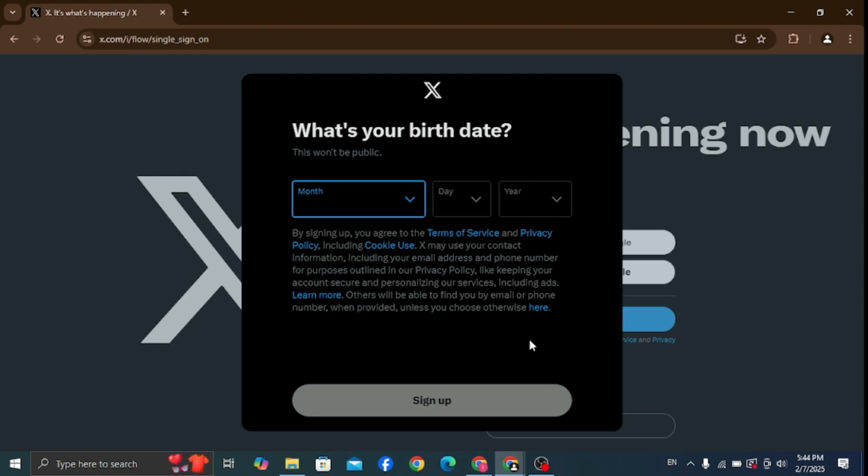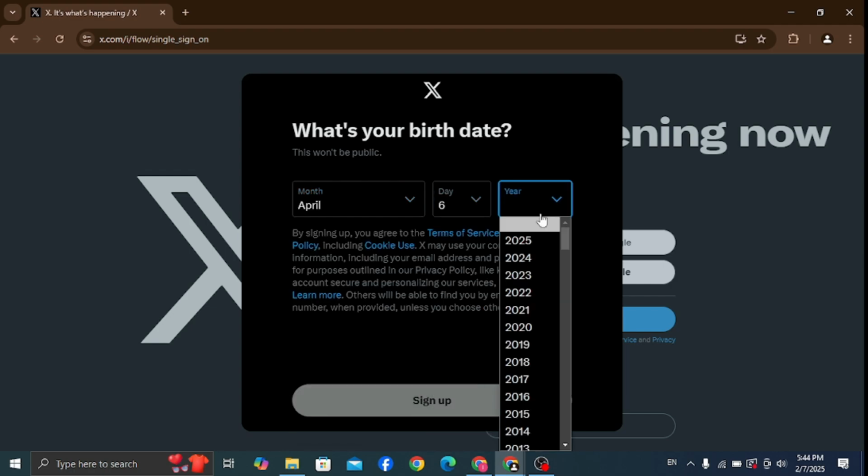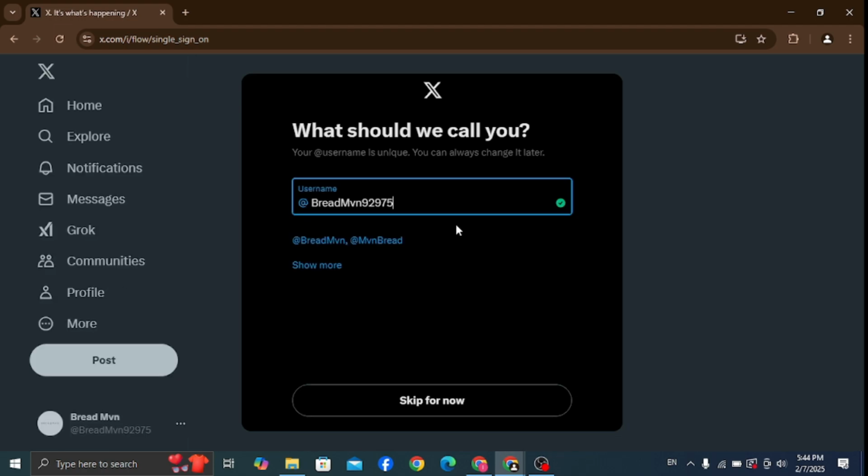Now here's where you have to fill up your information like your date of birth. So just make sure you do that. After done that, click sign up. It should be good to go.